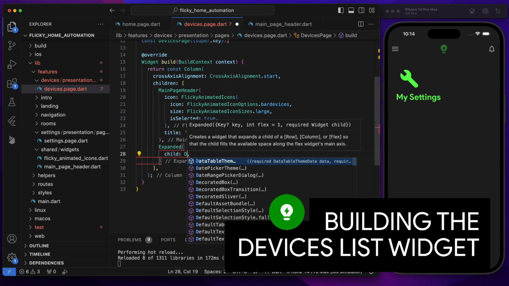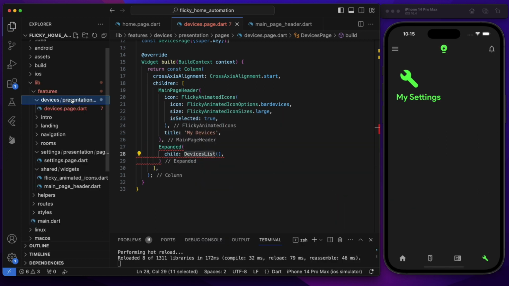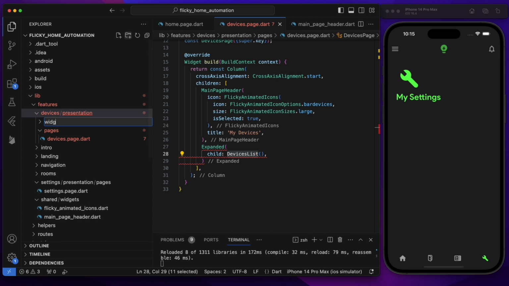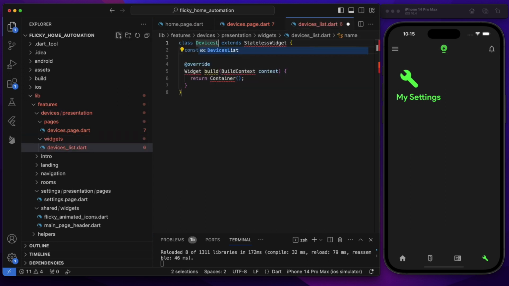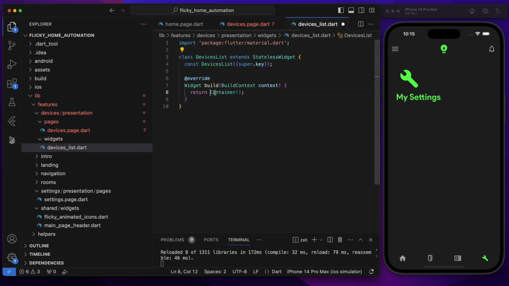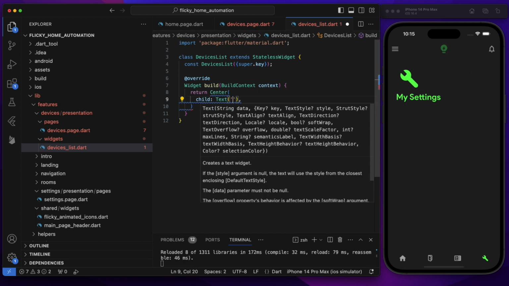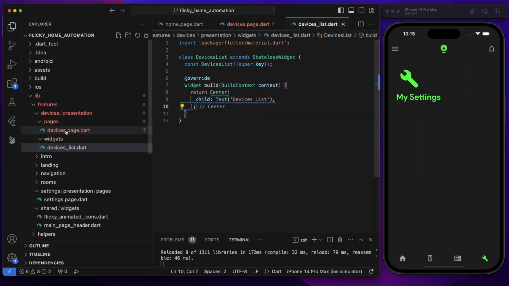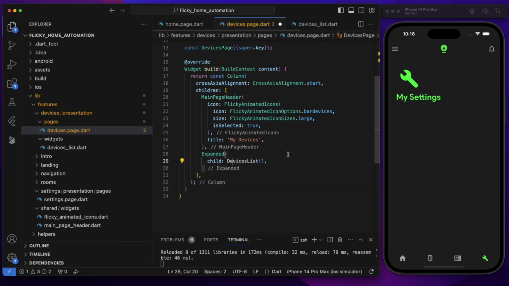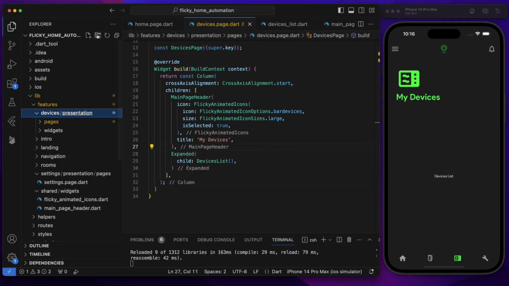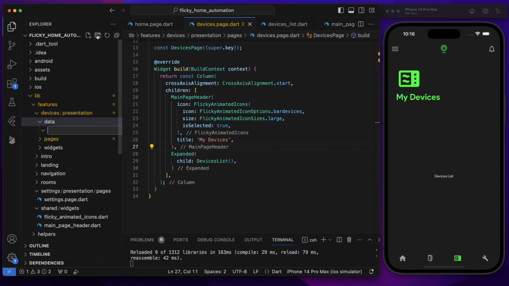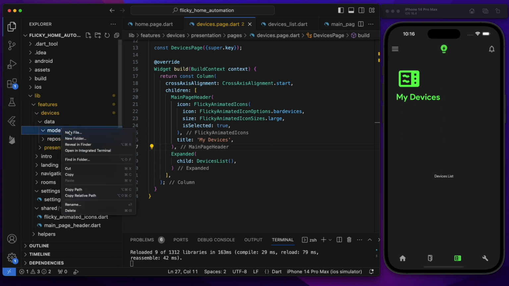Replace the spacer by an Expanded with a child widget called DevicesList. This widget will encapsulate a vertically scrollable list of device items. We'll create it in just a minute. Create the model that represents a single device, so create a file called device_model.dart and add the corresponding class.